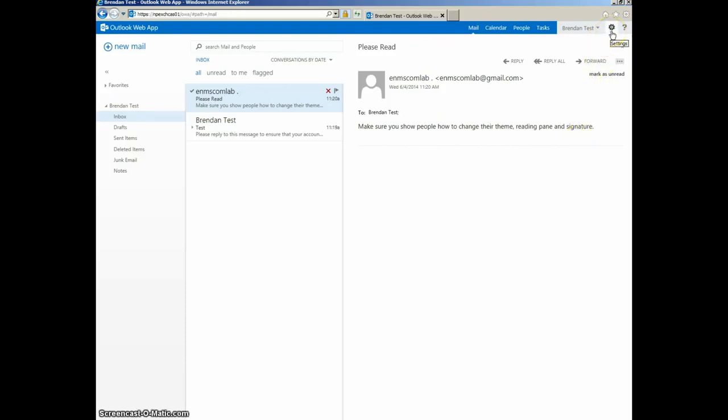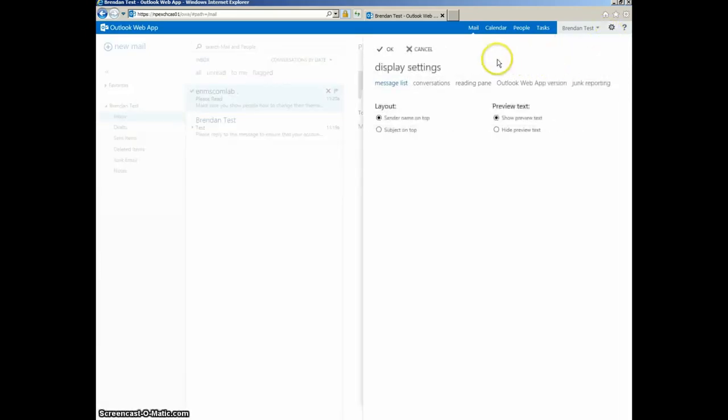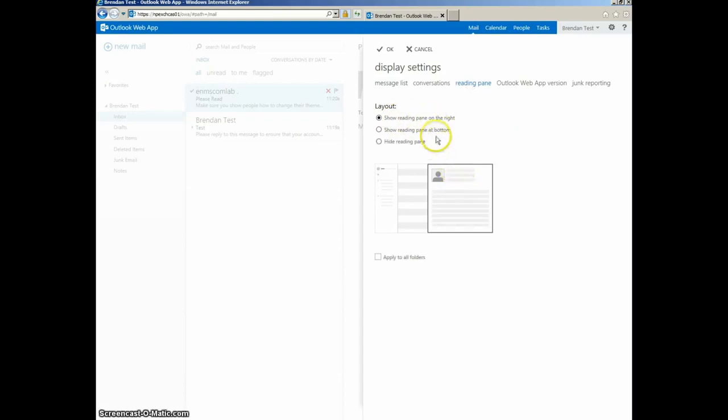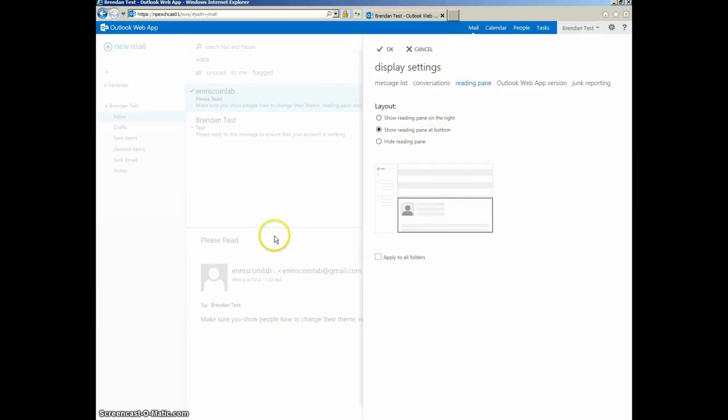We go up to the right-hand side in the corner here, and we go to settings, and we go to display settings. And this menu has a series of different things that you can change the settings on. And we're going to click on the word reading pane. And again, by default, it shows the reading pane on the right. Another option would be to show the reading pane on the bottom so that the content of the message will show up on the bottom. Then the last option, the one that we're going to choose right now, is to hide the reading pane.